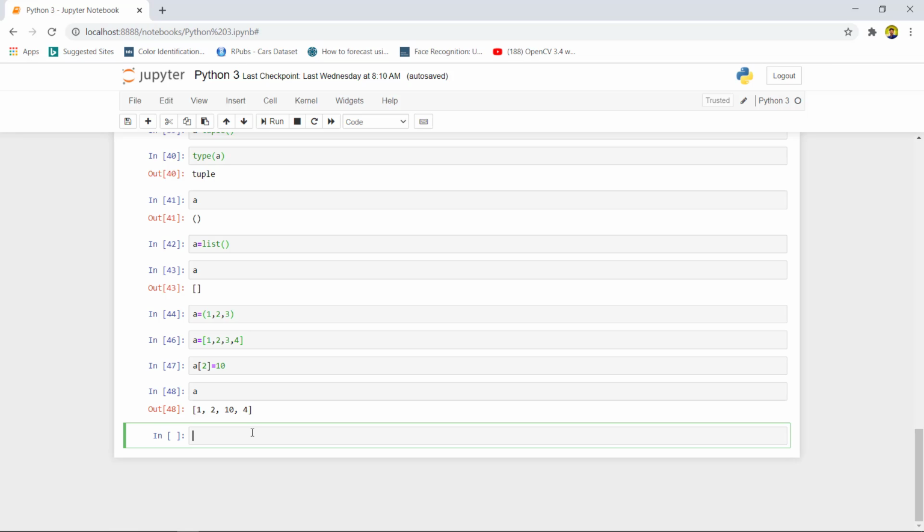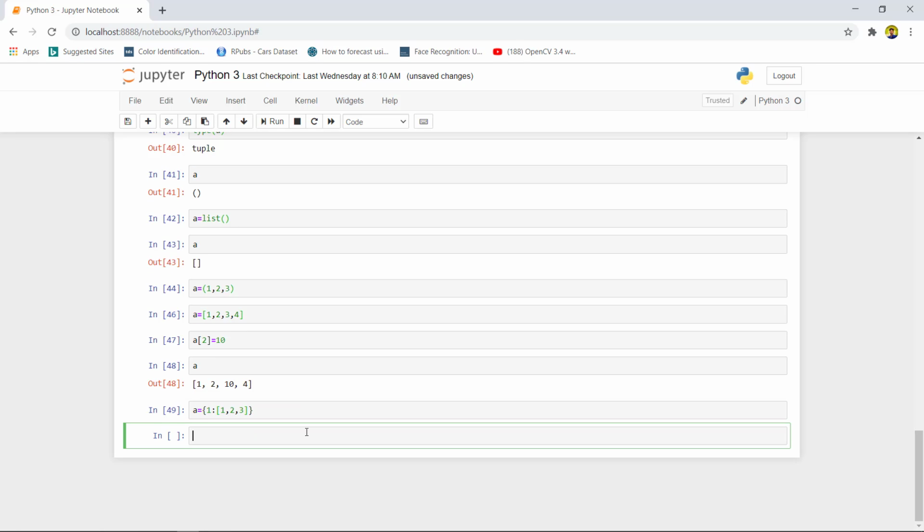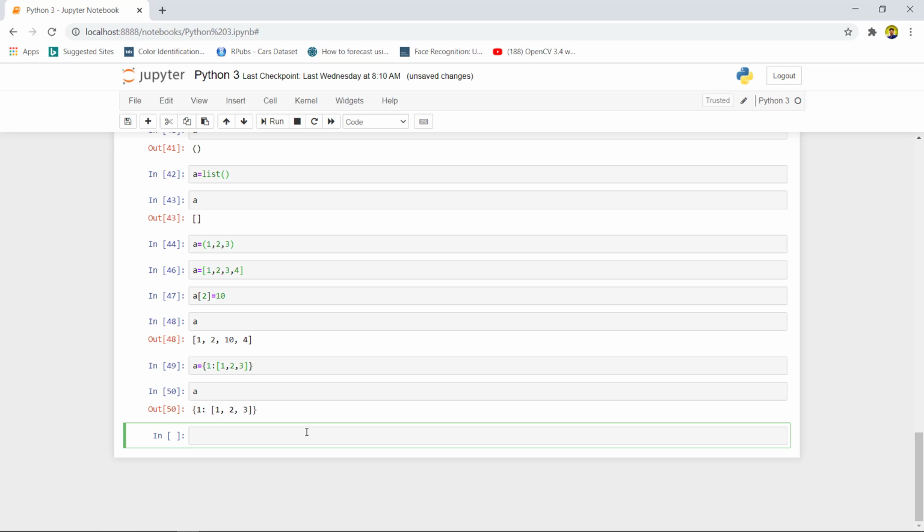Now by seeing an example, we understand how you can create a dictionary. If we type a equals curly braces 1 colon, then a list 1, 2, 3, it will create a dictionary with the key 1 and a list as the value. Now if you need the output, you can type a. Here we can see the dictionary contains the key 1, and the value inside this key is a list. As we can see, in Python we can create a dictionary with different data types at the same time.